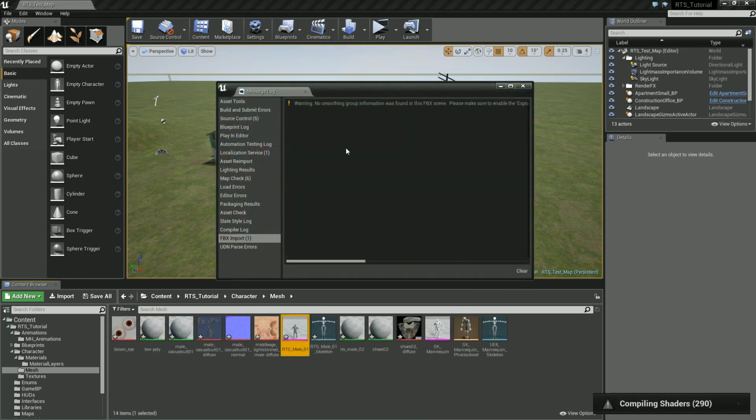All right, so after it's imported, we're going to get this pop-up warning like I mentioned with the smoothing groups. It's just a warning, not a big deal. We don't have the option to export smoothing groups. Possibly if you unselected preserve smoothing groups, we probably wouldn't get this warning, but it doesn't matter if you do or not. That's why I just left it checked. It's just a warning. So we can go ahead and close that out.